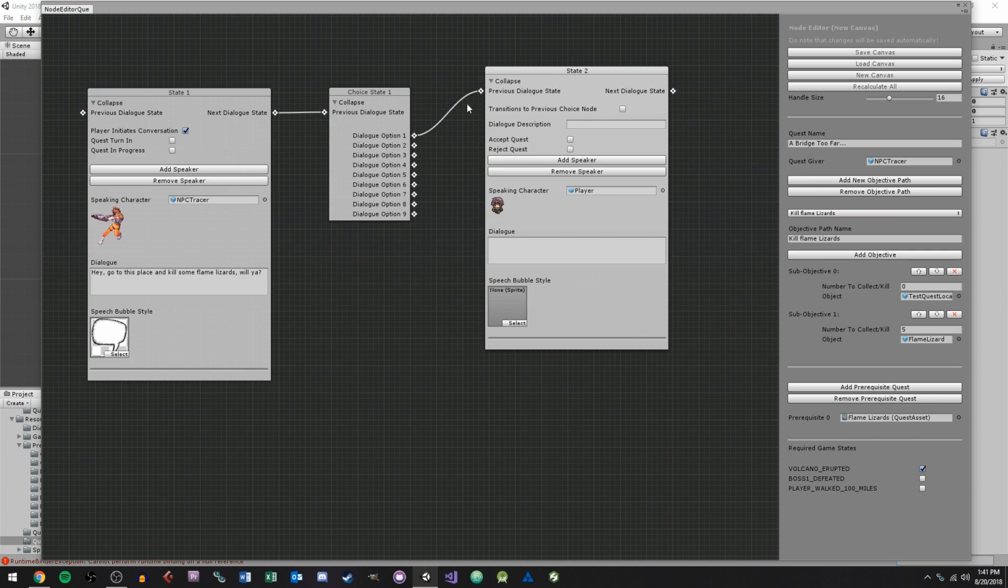So once we have this state, again, we're just dragging and dropping. We're connecting these Bezier curves to the inputs of the next states that we want to go to. So this state goes to this choice state. Depending on the user's input, we'll fly to this state or some other state. Something that's specific to the quest dialog state is that we have an accept and reject quest option here when we're coming from a choice state.